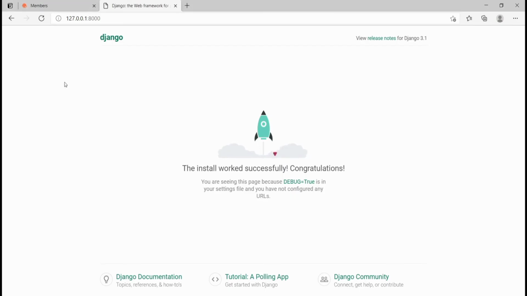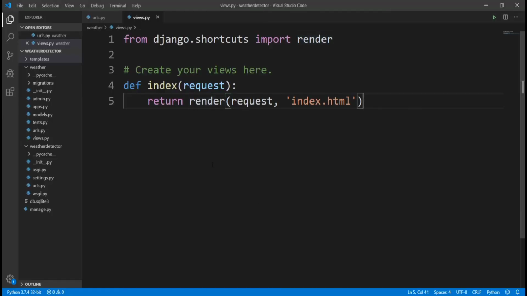But if we come right here and hit refresh, it still doesn't work. Now the reason why this doesn't work is because we configured all these URLs only in our app. We also still need to configure it in our main project for Django to know what we are doing. So we come to weather detector, which is the main project folder.